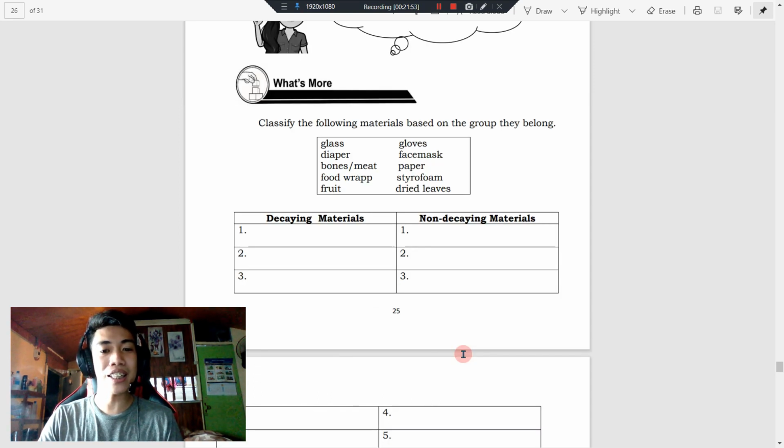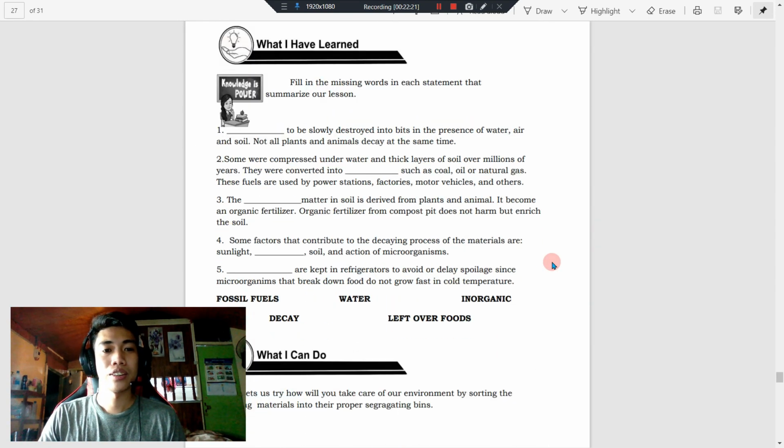After reading and analyzing the lesson, you need to classify the following materials based on the group they belong to. You have the given choices inside the box, and you need to write them down here if the materials can be decayed. Or you write here the different materials if the material does not undergo decay. After doing that, let us now test what you have learned. You need to fill in the missing words in each statement that summarizes our lesson. Choose from the given choices below.